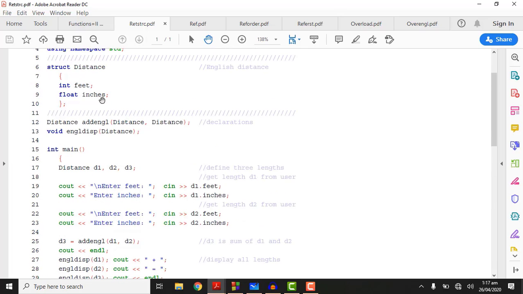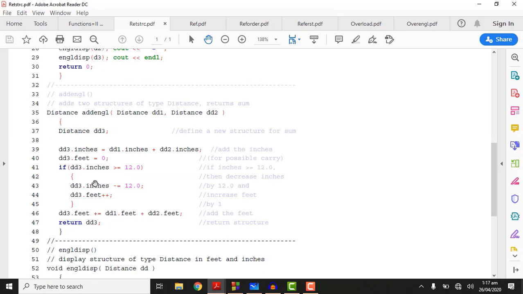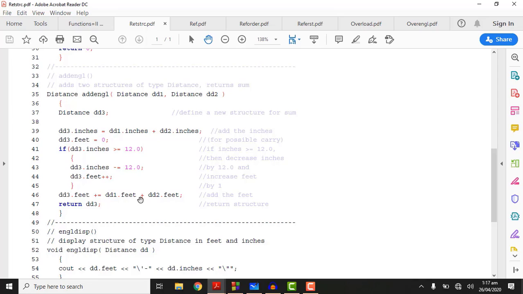So this will be stored in inches here. Initially we have mentioned that the feet are equal to 0, and then in the if condition we have mentioned that if the inches are greater than 12, then convert them into feet. So the feet will increase and inches will decrease, and finally the actual feet that we have taken from the user will be added up with these feet, plus that increased value from here. So we'll add this together and finally we'll return dd3.